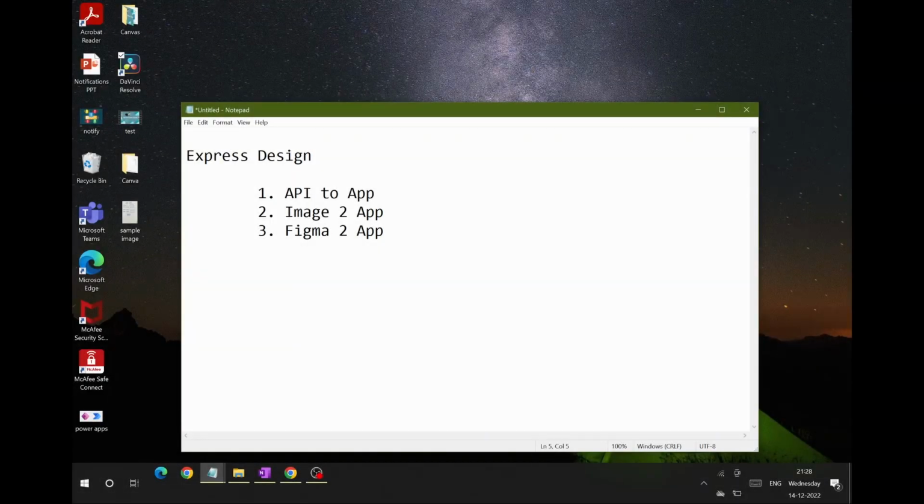Today's topic is image to app conversion. This is in continuation with my previous video about three concepts in Express Design. In my previous video, I explained how to convert a REST API to an app. In this video, I'm going to show how to convert a sample image to an app automatically.